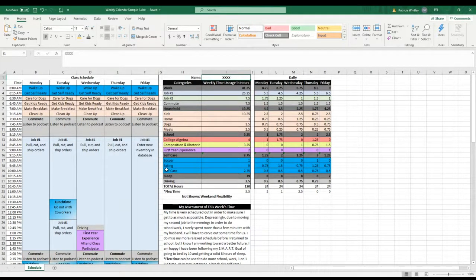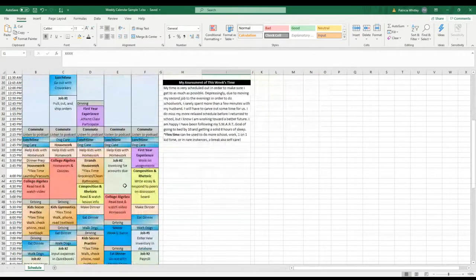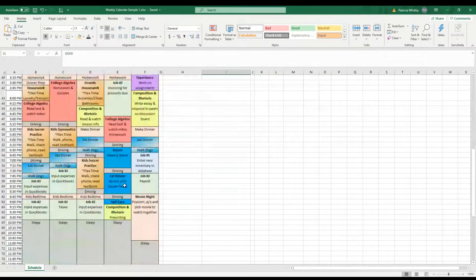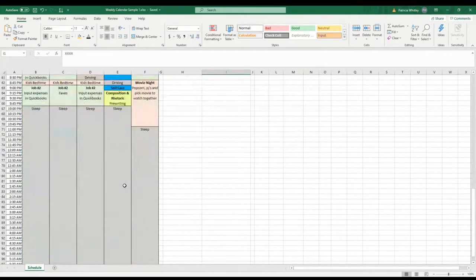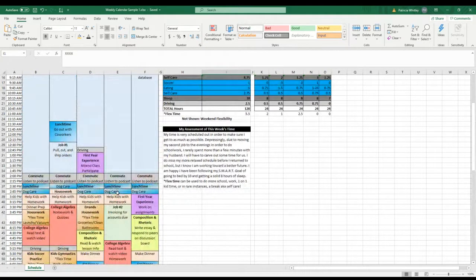This is pretty impressive. I can't say that I've seen one that is this detail oriented, but I wanted to show it to you because A, I thought it was beautiful, and B, it's just an excellent example of how this assignment can actually make a difference in looking at how you spend your time, examining how you spend your time. You'll see she says my time is very scheduled, out of order. I try to get as much as I can out of the week as possible.